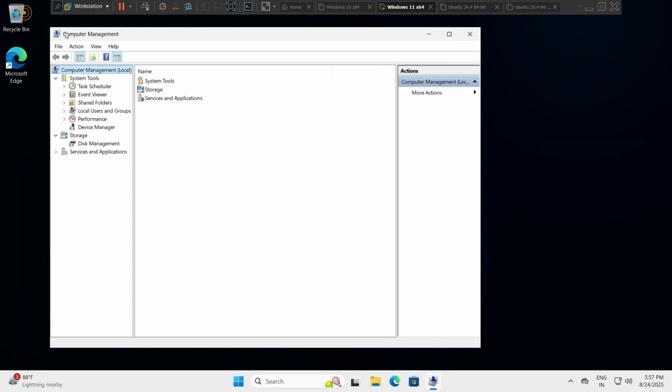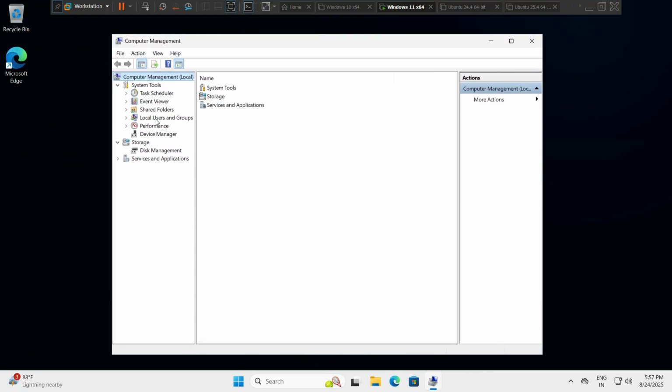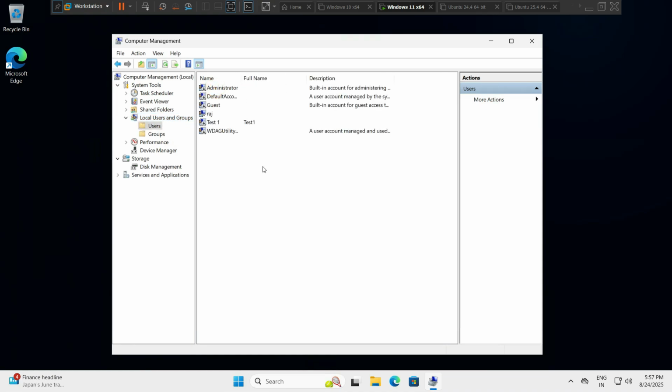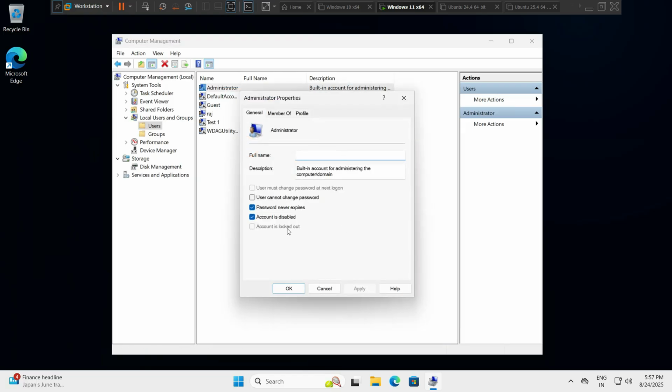Now slide down a little bit and you can see local users and groups here. Click on users. Here you can see we have the local system administrator. Currently it's disabled. You can see this arrow, this is the symbol that this user is disabled. So right click on this user and go to properties. Now you can see the account is disabled, so uncheck this option.